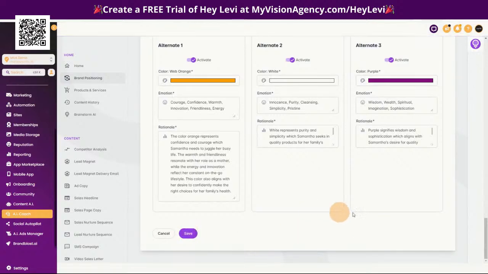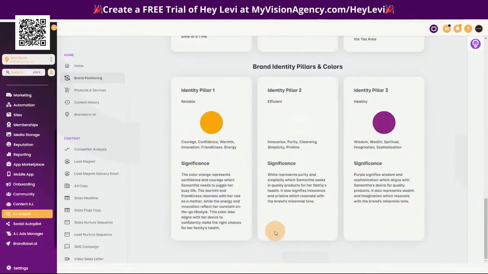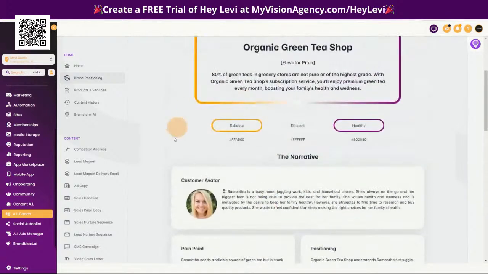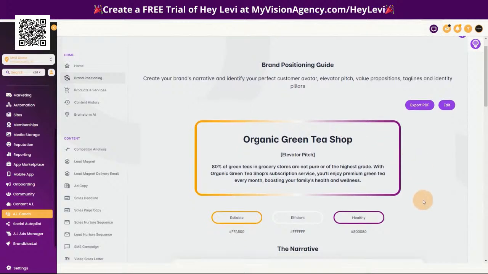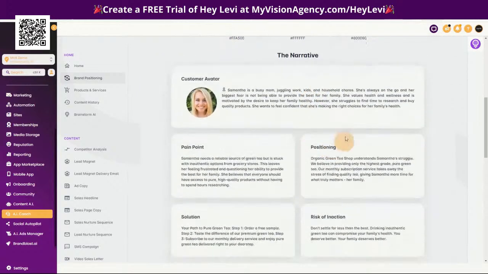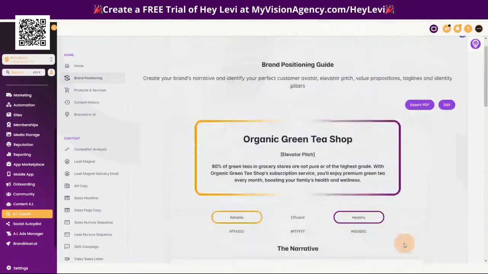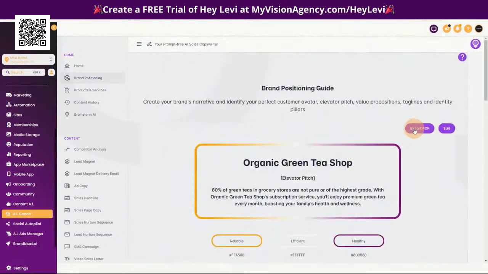Okay, so I'm just going to go ahead and save that now. And you can see now all of this is generated here for our coffee, our organic green tea shop. We have our elevator pitch, all of the colors there. We have our Samantha customer, the pain points, and all of that. We could export this file here. We could edit here anytime we need to.